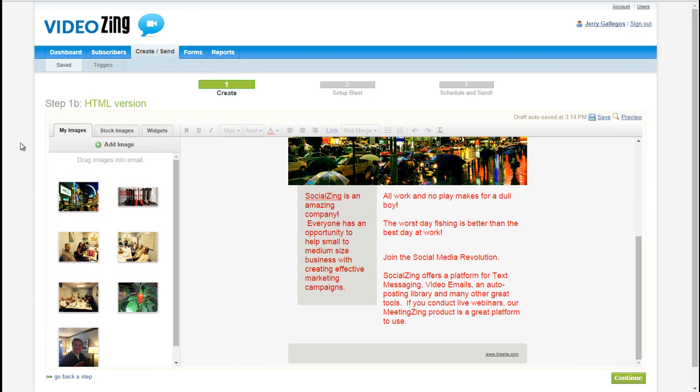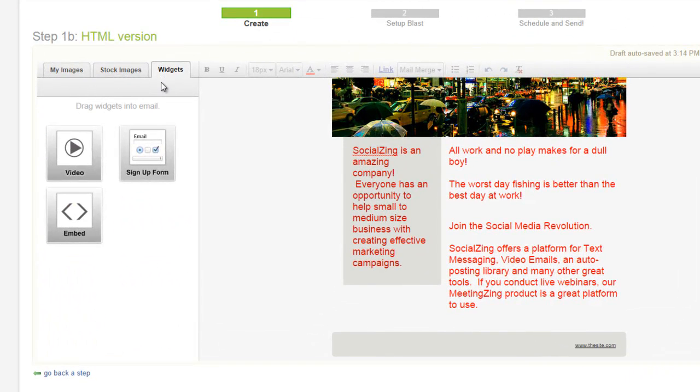The next feature I want to demonstrate is how do you add a video to your email? All you do is go click on the Widgets tab. You see the video icon. You grab it, you pull it up over into your email, and anywhere that there's a blue bar that appears, that's where you can drop that icon. So let's go up to the top and we'll drop the video icon right here.